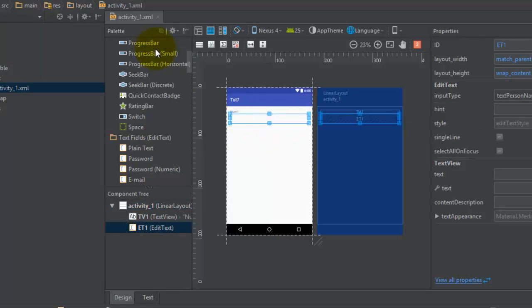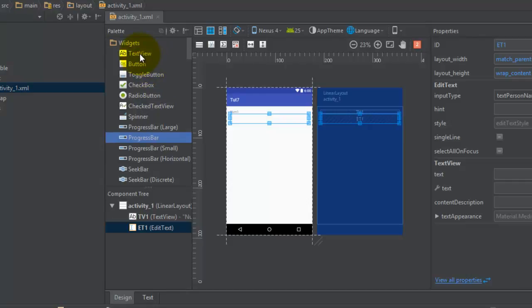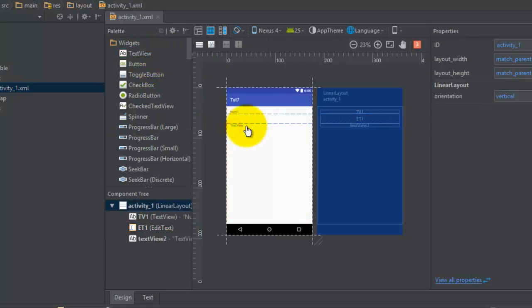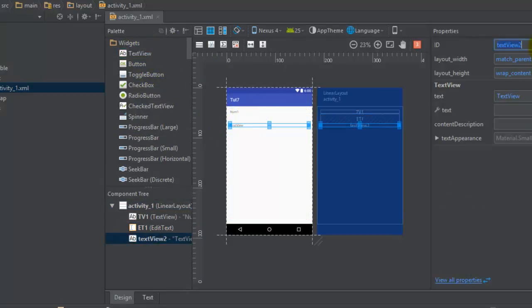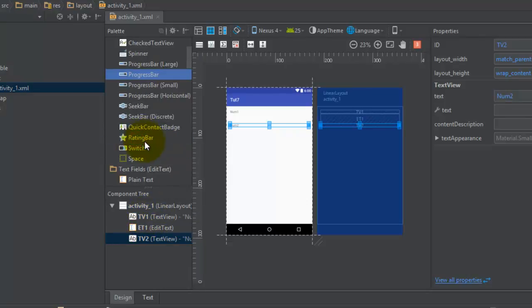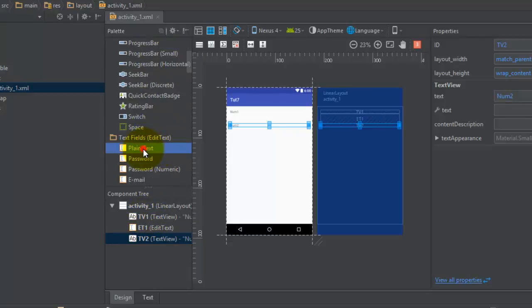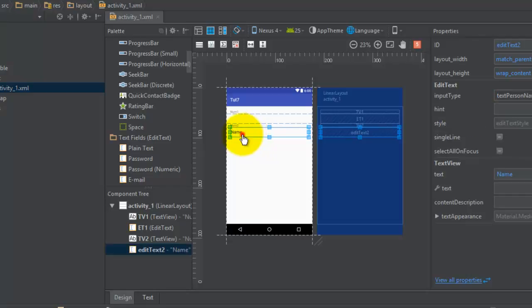After this, again add the text view control, set the ID property text view 2 and text property to num2. After this, add the second edit text box control, set the ID property et2 and text to blank.